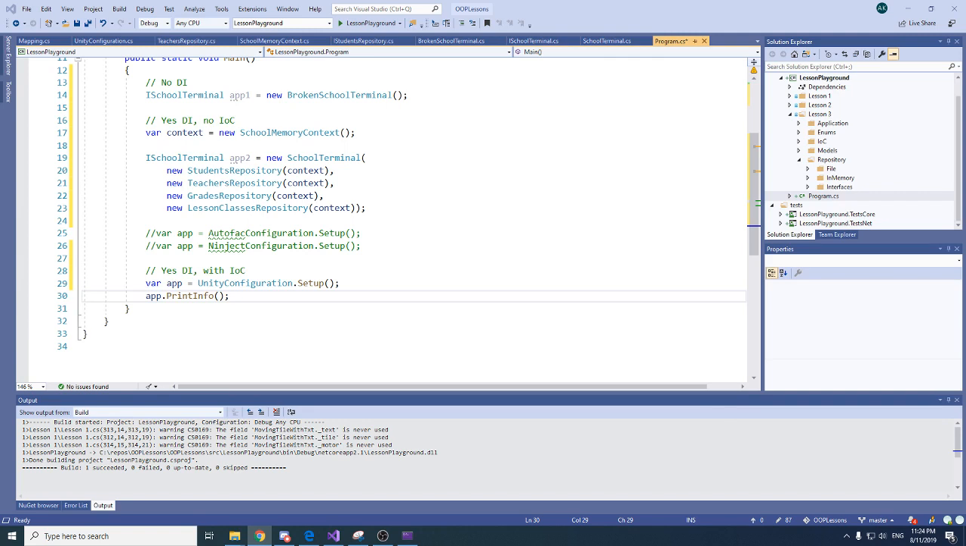So, IoC. Lifetime manager. So we have transient, per resolve, per thread, externally controlled, hierarchical. Those are lifetime managers. Yeah. So we can change the way dependencies behave if they're created once or per every resolve.